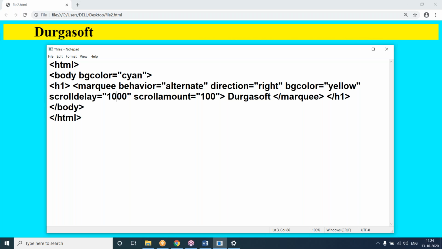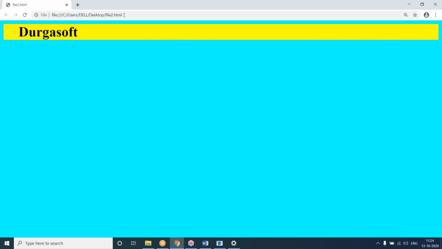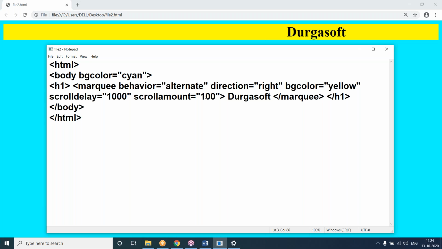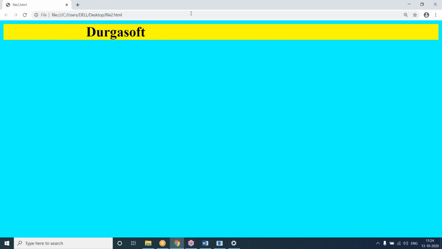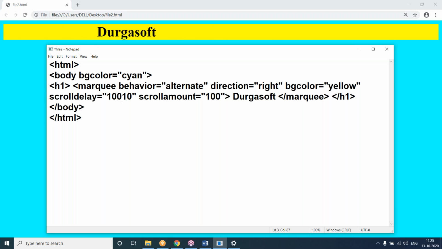So here when I say 100, 1000 milliseconds is equal to 1 second. For every 1 second, it will take 100 pixel space. Like it will be very slow. Slowly it will move. And here if I say 500, so for every 1 second it should move 500 pixels. So depending on the requirement, we can increase the speed or we can reduce it. That we can do here.